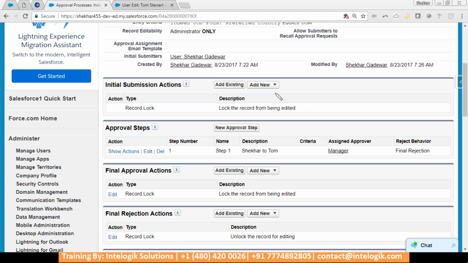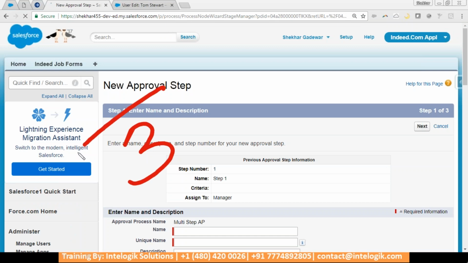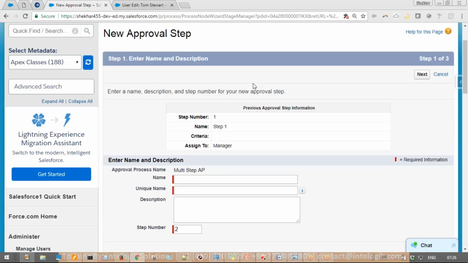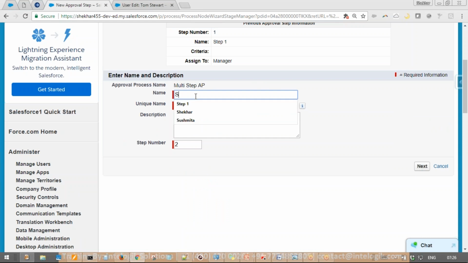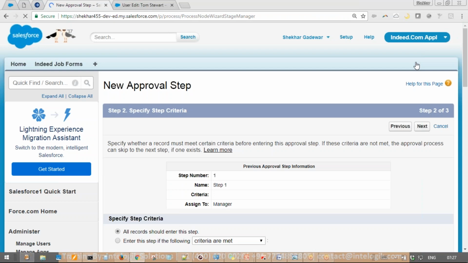Here what you need to do is click on new approval step, and now you should have a total of 3 users in your environment. So here you can see, mention step 2. Let's say Tom to Rohit. We have one user there named Rohit. So select here and give the sequence number properly, otherwise it will mess up. Don't make a mistake in the sequence number, the step number. Now the second level is Tom to Rohit.